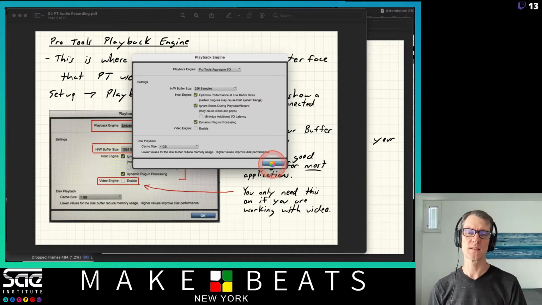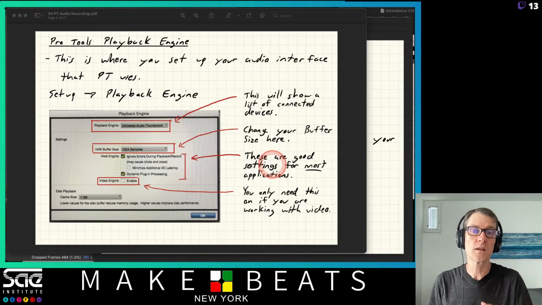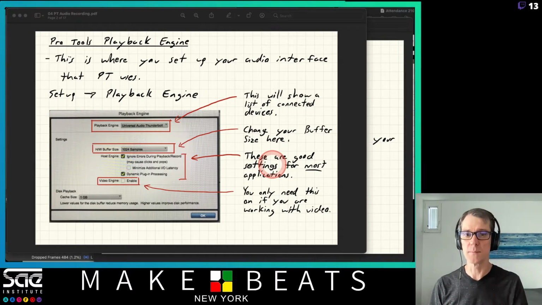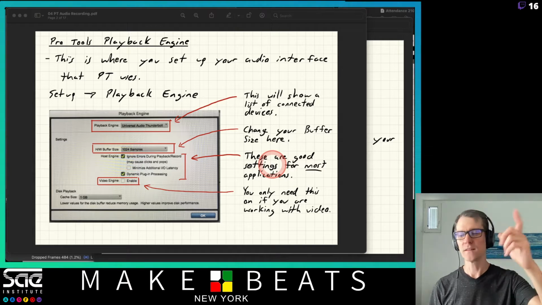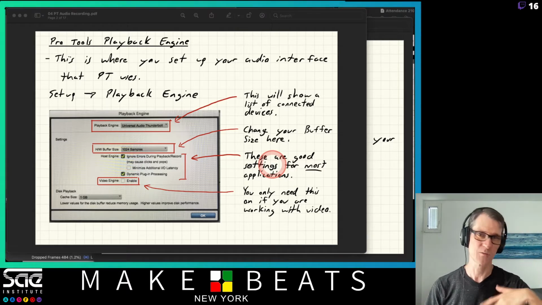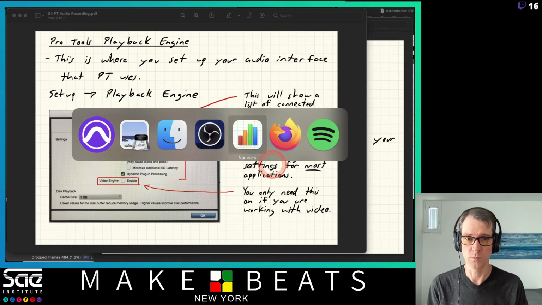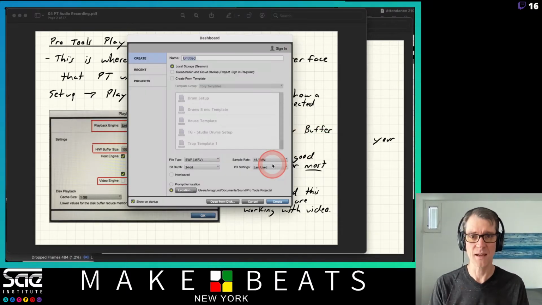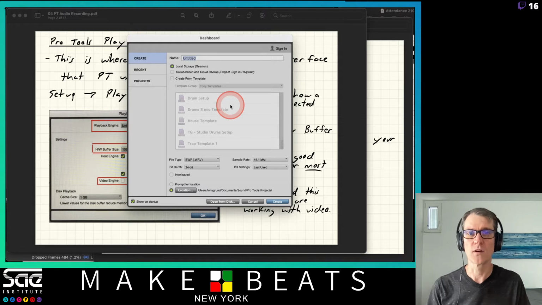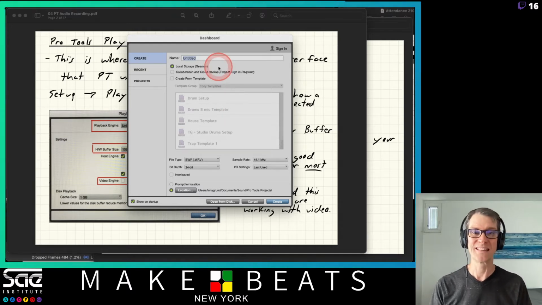Really what you want to do is set that playback engine before you open up a session, because with Pro Tools, unlike other DAWs, when you change the playback engine, it has to shut down and restart the session, which is kind of annoying, to be honest. But that's how Pro Tools works. So I got that. Now I'm going to hit Command N, or Control N if you're on a Windows machine, to go ahead and get a new session up.